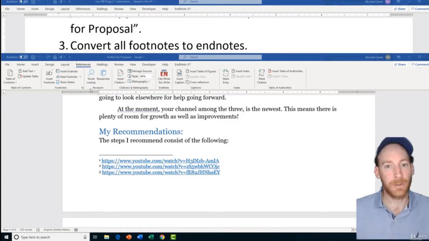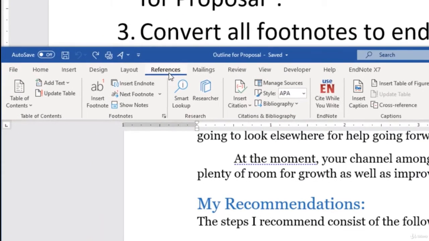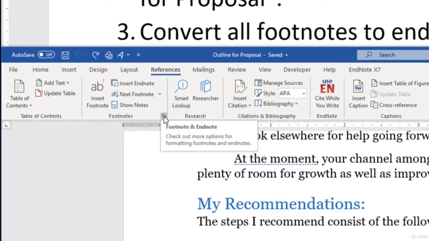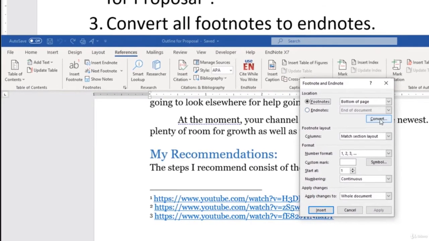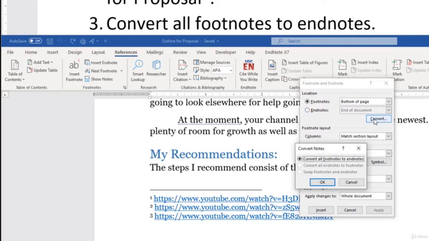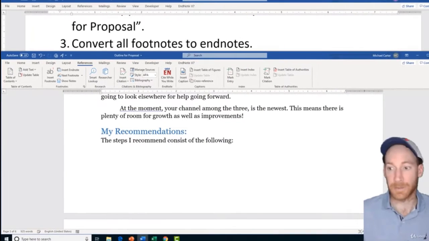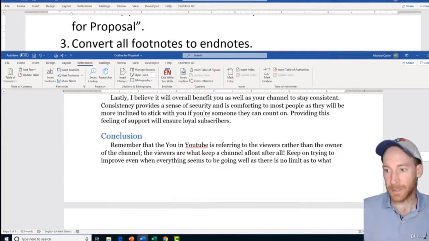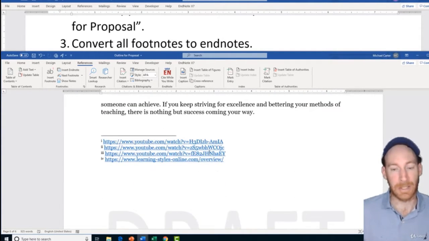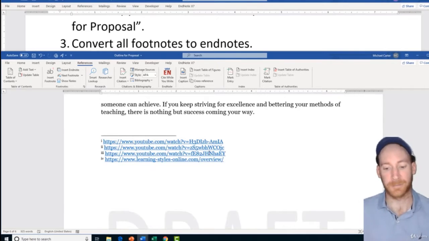To convert footnotes to endnotes, click on the References tab, and this is one of those tasks that's going to get you searching through Microsoft Word. We have to click on this dialog box opener, the footnote and endnote dialog box opener, and then we're going to click Convert here, and the only option we have is to convert all footnotes to endnotes. When we press OK, you see that they've disappeared from this page, but they will reappear at the very end of our document. And that means we've done step 3 correctly.